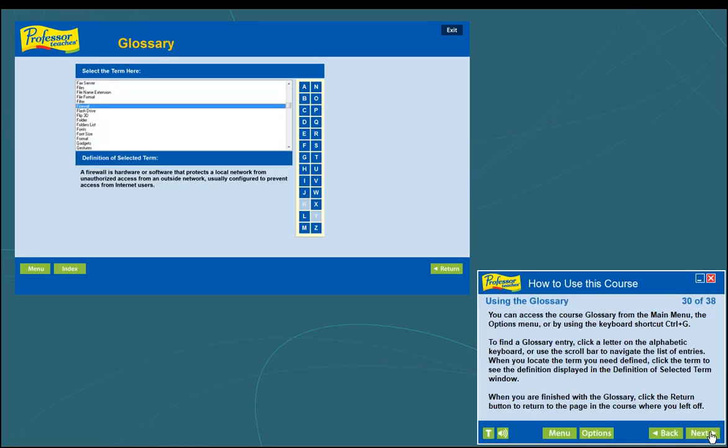You can access the course glossary from the main menu, the Options menu, or by using the keyboard shortcut Ctrl+G. To find a glossary entry, click a letter on the alphabetic keyboard, or use the scroll bar to navigate the list of entries. When you locate the term you need to find, click the term to see the definition displayed in the Definition of Selected Term window. When you are finished with the glossary, click the Return button to return to the page in the course where you left off.